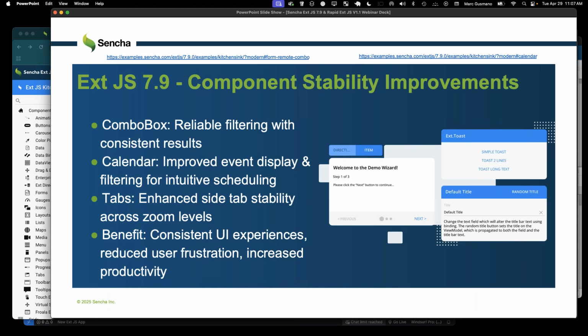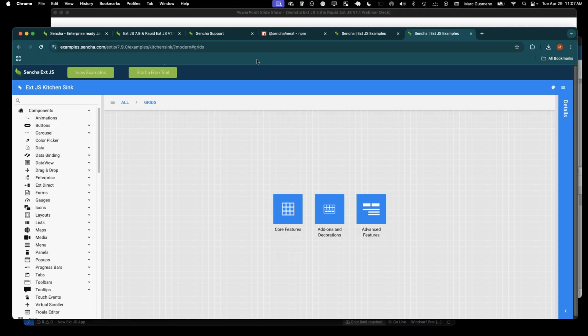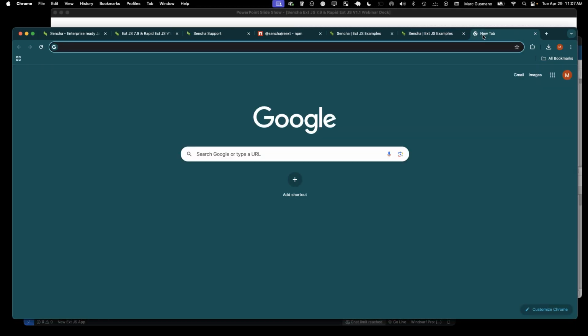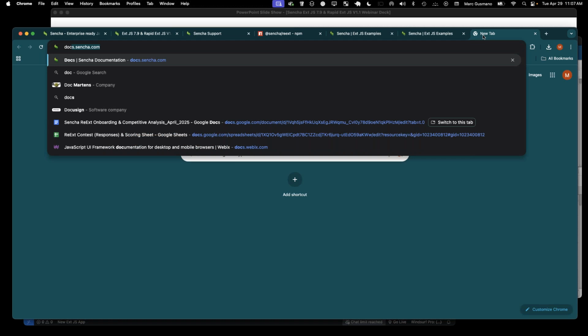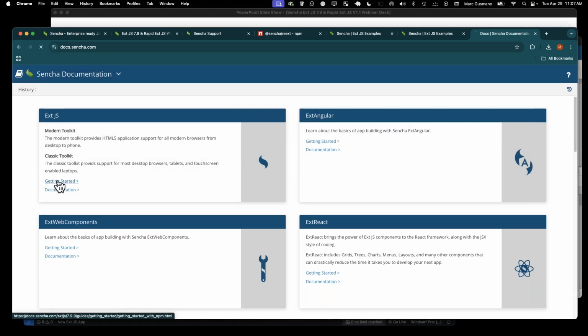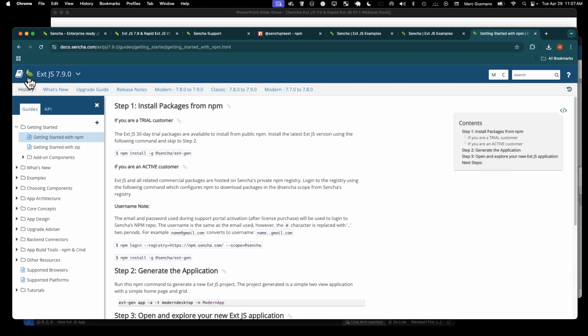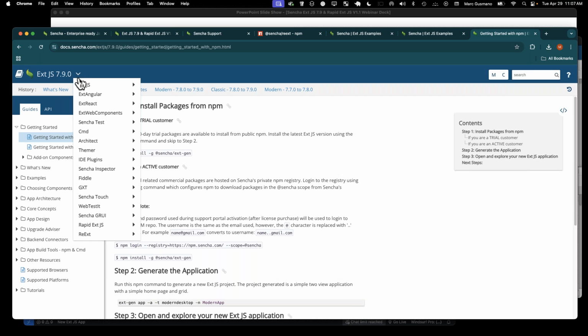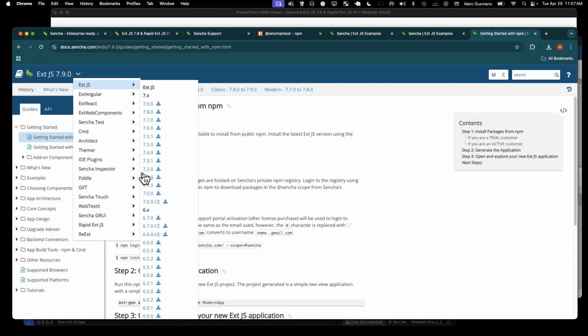There were a few things on tabs that were also addressed. All of these things are defined in the documentation. So if you go over to docs.sentient.com and head over to the Getting Started page, just like with every release, now that 7.9 is available, that is the default that comes up, but you always have all other releases available to you off of this menu.